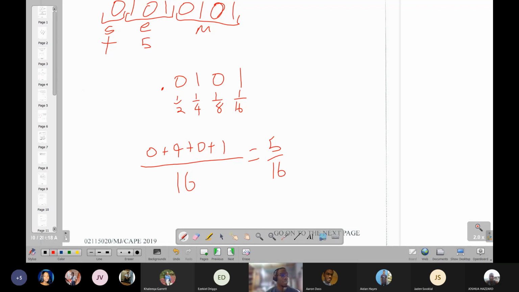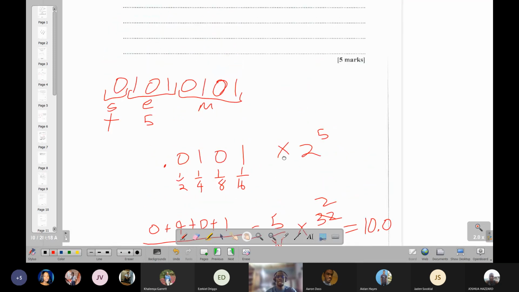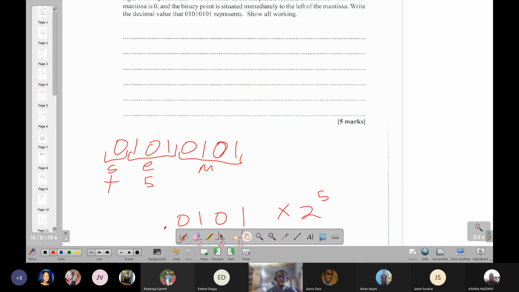Now your exponent is 5, so this here is multiplied by 2 to the power of 5. What is 2 to the power of 5? It is 32. So this is multiplied by 32. 16 goes into 32 twice, so 5 by 2 is equal to 10.0. So in either way that you do it, the answer here ends up being 10.0. Everybody fine with that?